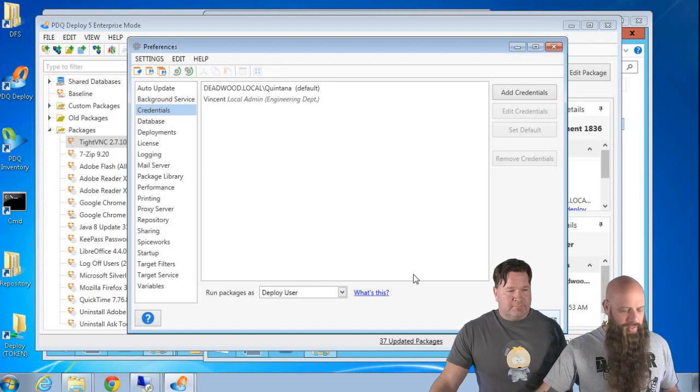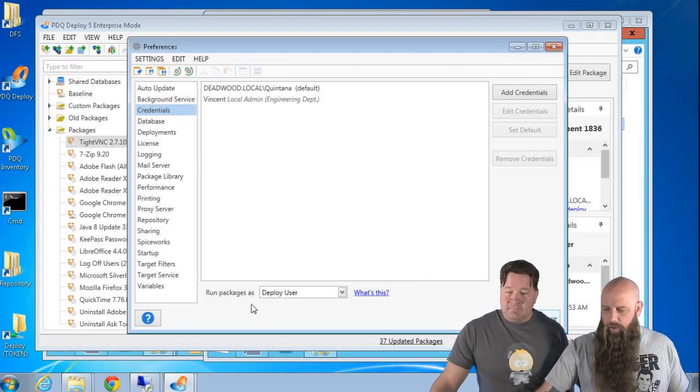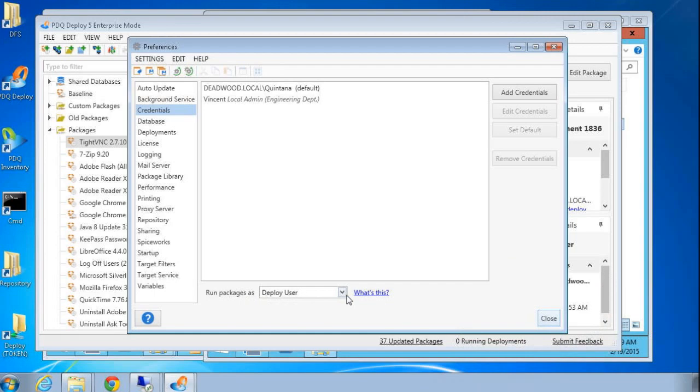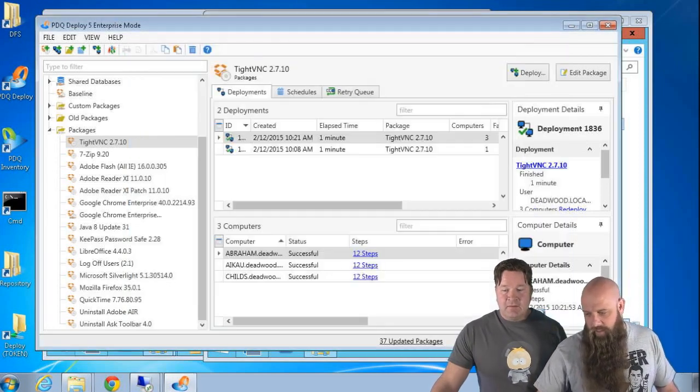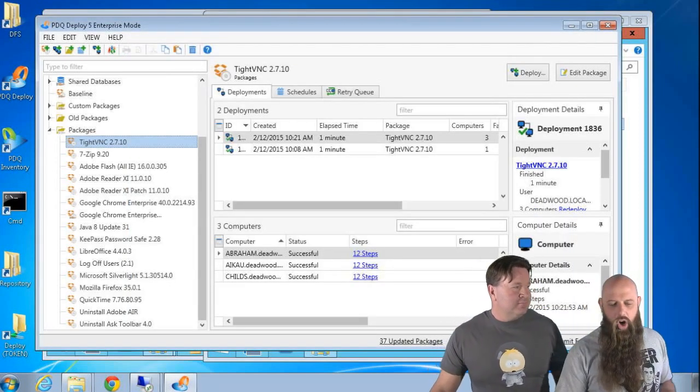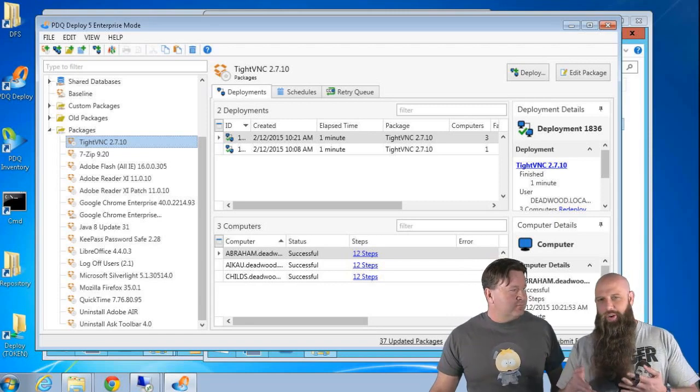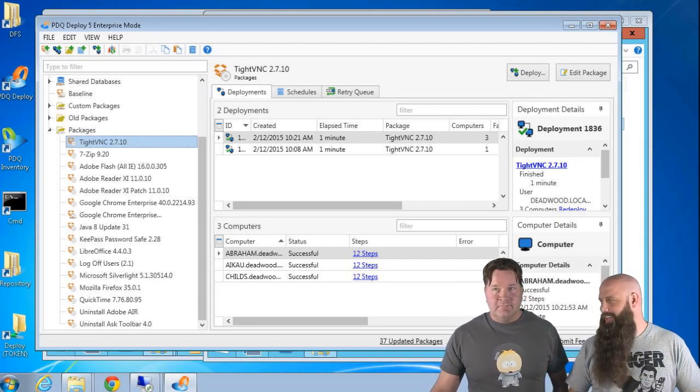But you brought up a good point that I want to cover. Notice by default the run packages as is deploy user here. We always recommend keeping this at the preferences level as deploy user. There are some cases, however, where you may need to have local system set. Just keep in mind that if you have local system and your package has to reference anything on a network after the files are copied, you're going to fail, unless, which nobody does, you have all the computers in your domain set to read-write access of your DFS namespace.